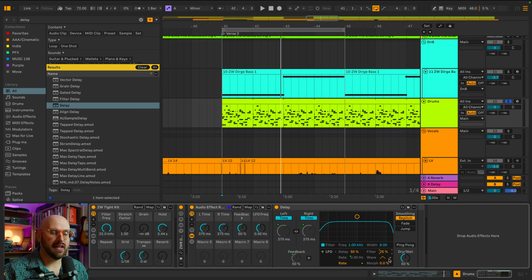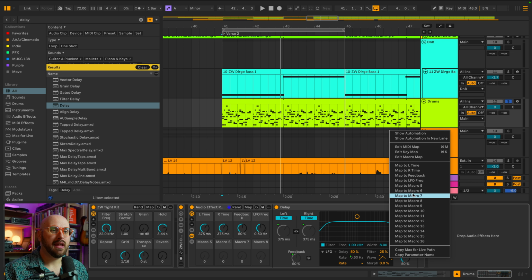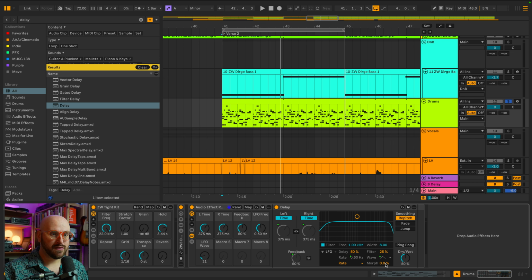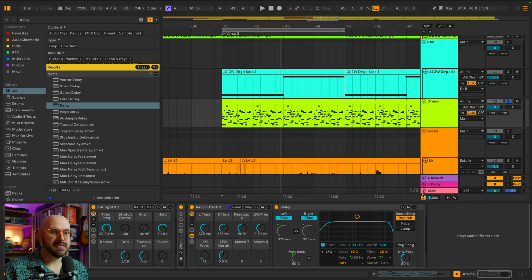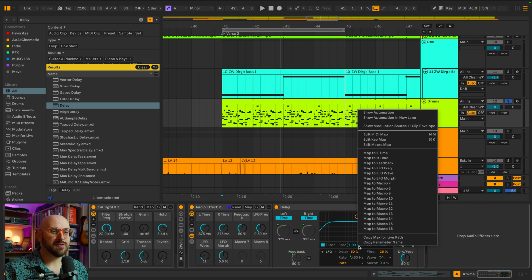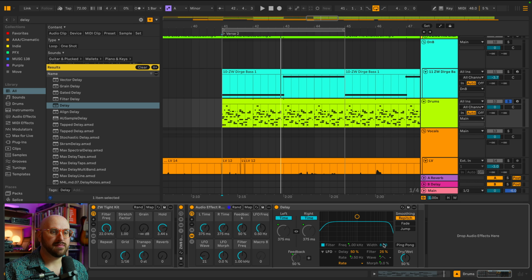Then I'm going to select the waveform and map that to macro 5. I'm going to select the morph and map that to macro 6. I'm going to select the filter frequency, map that to 7, and the width, map that to macro 8. I'm going to set it to fade, turn on ping pong, and set it to 100% wet.